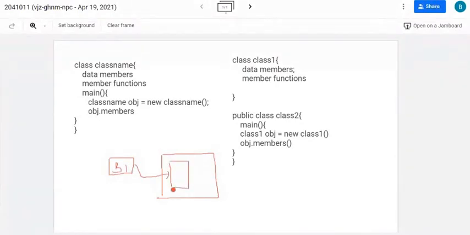This concept is very, very important. All of you realize this. So do not say that B1 is the object. B1 is the object reference. Why reference? Because it is referencing the memory locations where the memory for the data members will be allocated. So definitely I can say this memory is different, this memory is different.